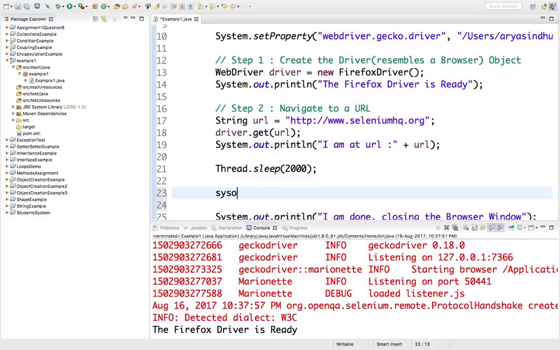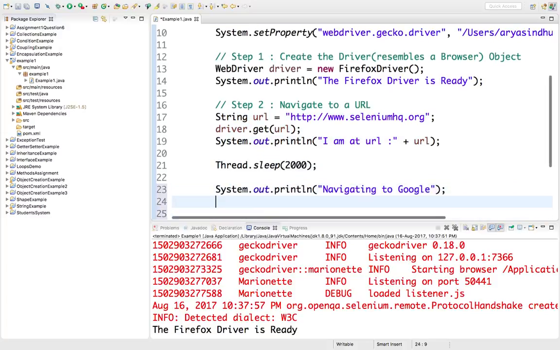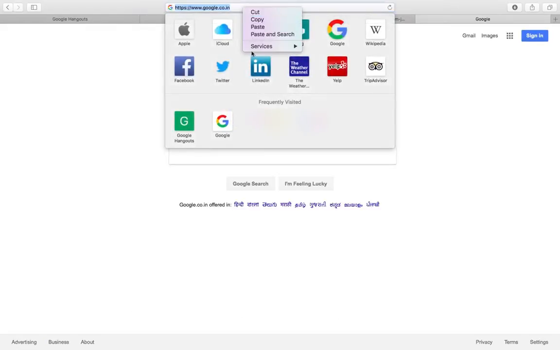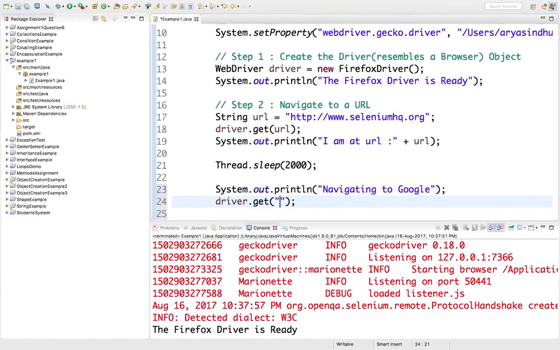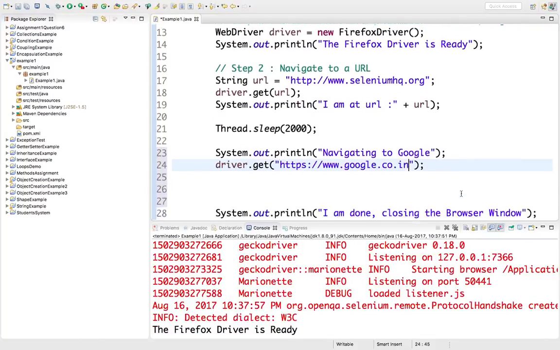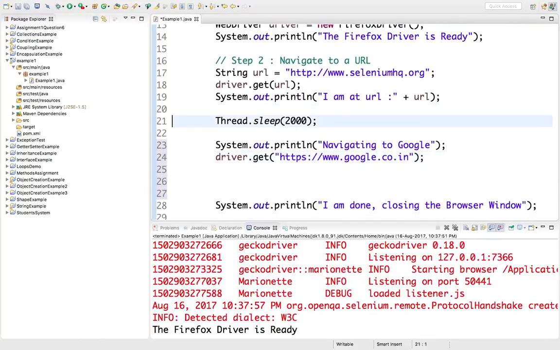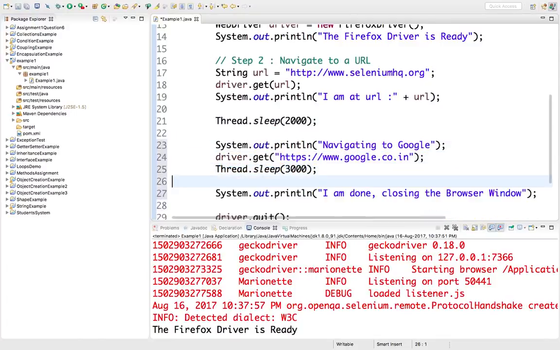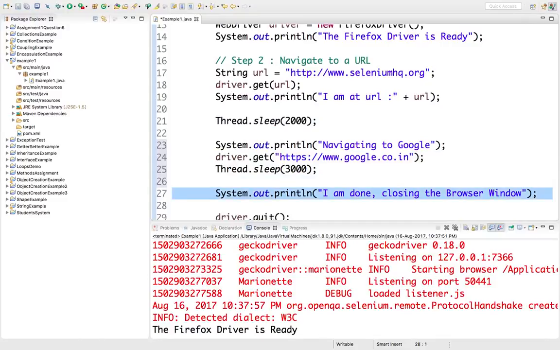So now let's call sysout, navigating to Google. So over here I need to go to Google. So basically over here I'm going to pass the URL of Google. How to do that? Let's go to google.com and let's copy this URL. Right click, copy, and let's paste that over here. Navigating to Google. So after navigating to Google, let's wait for 3 seconds. Then after 3 seconds, it says I'm done, closing the browser.